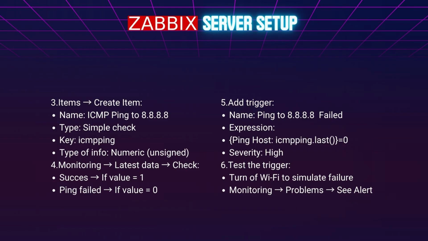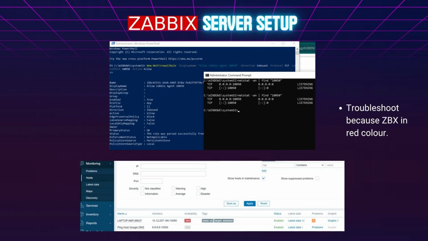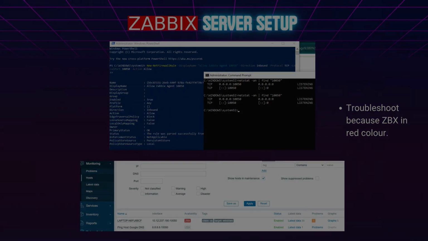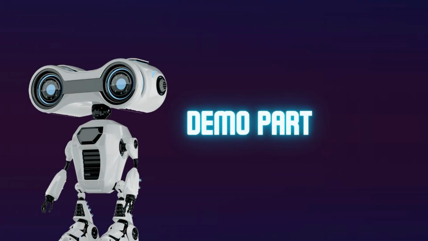it means it failed. During the process, we noticed a red ZBX icon, which means the Zabbix server was not receiving data from the agent. This issue is usually caused by an incorrect hostname or server IP, the agent not running, or network connectivity issues. We fixed it by checking the configuration, restarting the agent service, and ensuring the firewall wasn't blocking the connection. Now I'll pass to the next presenter.